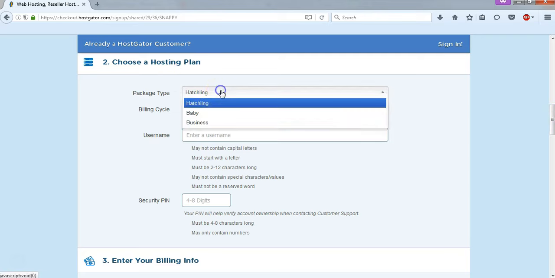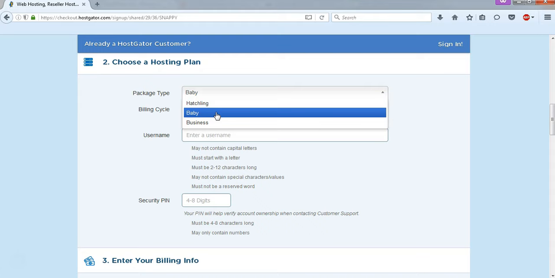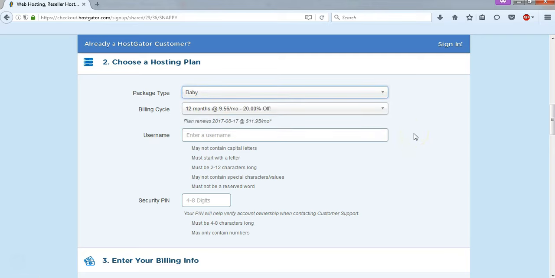The other option is the baby plan that others go with that seem to be aspiring developers, or they want to have their own company and host others' websites or host many different websites. So I'll just leave it at baby. Either one is really fine, and it's really kind of up to you and what scenario you're in and what you're looking for. And next it will tell you the billing cycle.